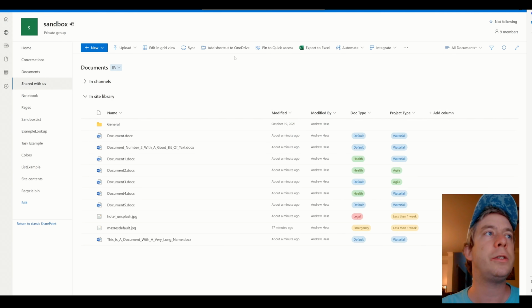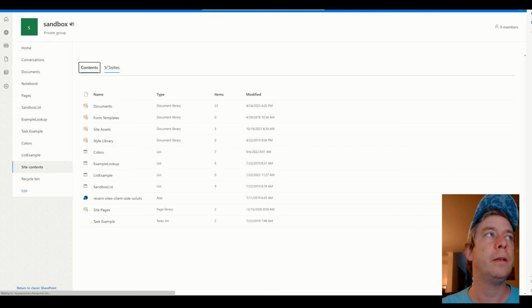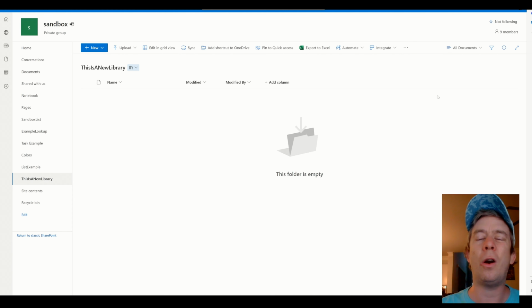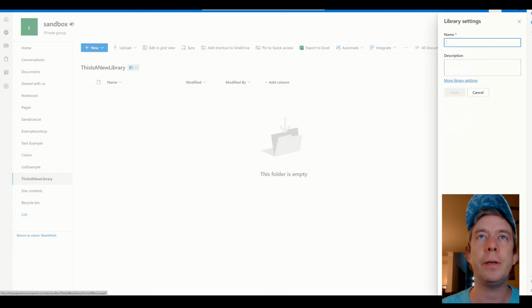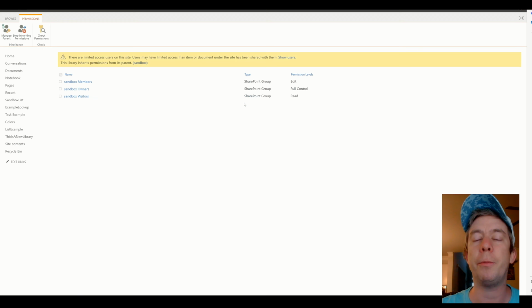Why not come into SharePoint and just come to Site Contents, create a new document library. This is a new library, and then organize your content that way. Why does everything have to be all in one document library? The good thing about this is permissions are way easier than trying to do folder permissions, right? You can do permissions for a library right here in library settings, and then more library settings. You can do the permissions for this document library here.